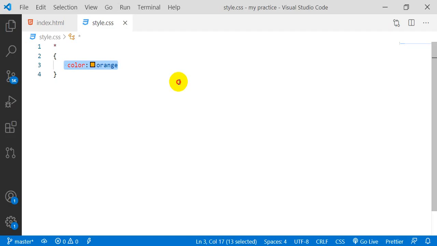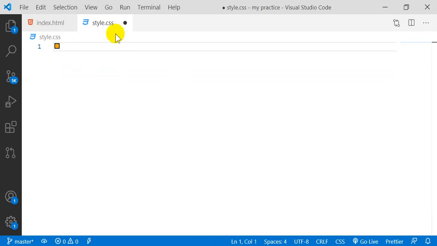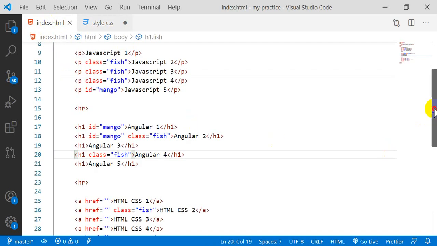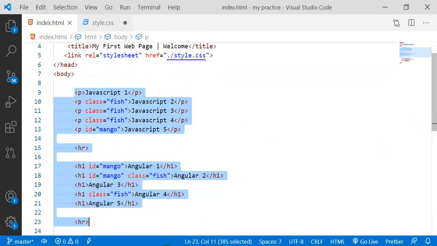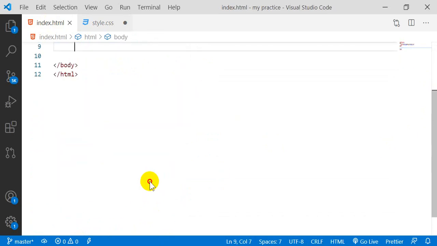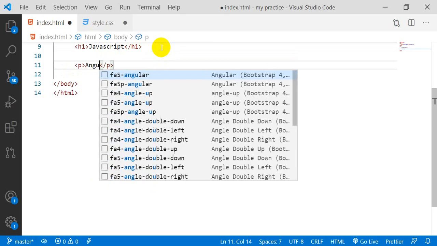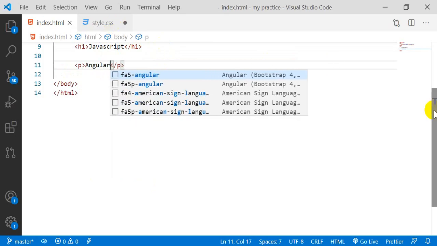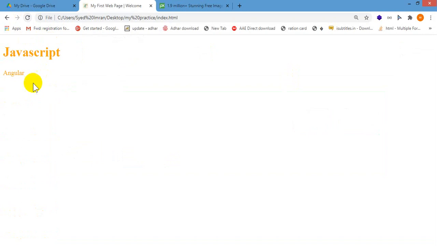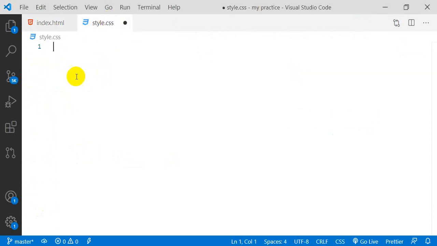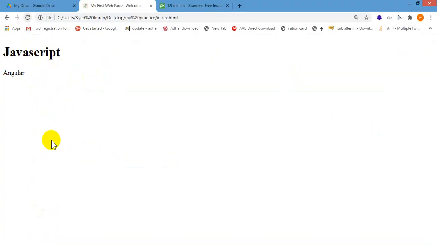So let me explain one small example, guys, on the selectors. I'll go here and delete this. I'm passing an h1 tag, so here I'll pass JavaScript. Then I'll pass a paragraph tag, and here I'll pass Angular. So save this and reload the page, guys. This is my output, guys.